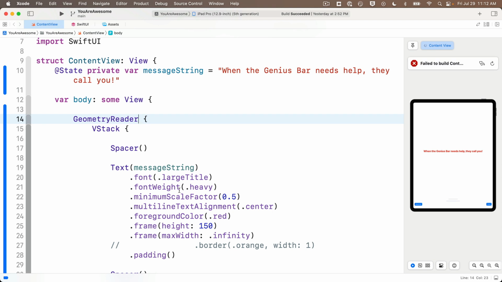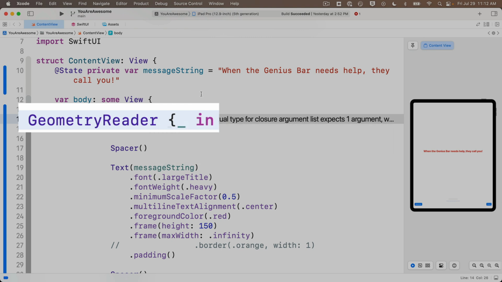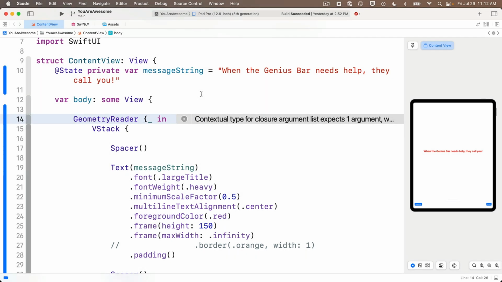And now we'll get an error, and that's because we need to pass in a value into the closure that we can use to read the geometry of the view inside of it. So the error in here says we need a closure argument. If I click on fix, it puts in underscore in just to the right of the curly braces. Now the underscore means we don't care about the argument, it doesn't even give the argument a name, but we need the argument in here, we want to read the geometry reader information.